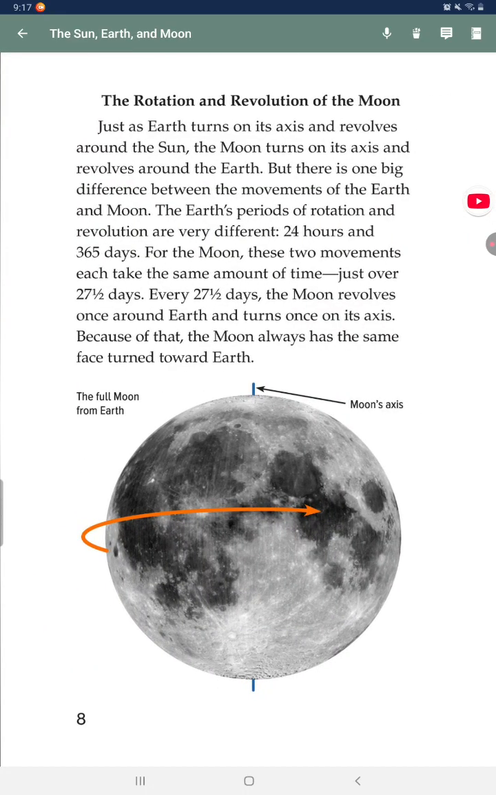The rotation and revolution of the Moon. Just as Earth turns on its axis and revolves around the Sun, the Moon turns on its axis and revolves around the Earth. But there is one big difference between the movements of the Earth and Moon. The Earth's periods of rotation and revolution are very different: 24 hours and 365 days.